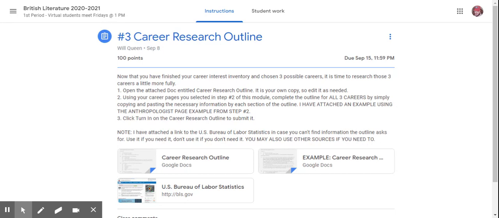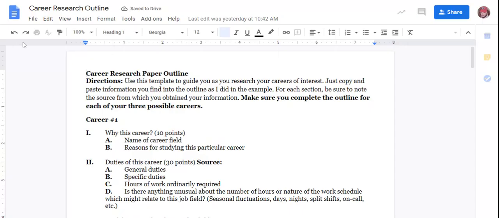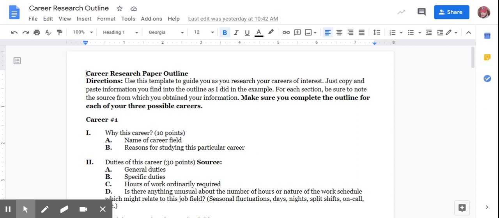Anyway, so we start here and it says number 1, open the attached doc entitled Career Research Outline. It is your own copy, so edit it as needed. So I open it up here. Yours, when you open it up, will actually have your name up here in front of it, and it should have a turn-in sign over here, and you can read the directions here, but make sure you notice it says make sure you complete the outline for each of your 3 possible careers.